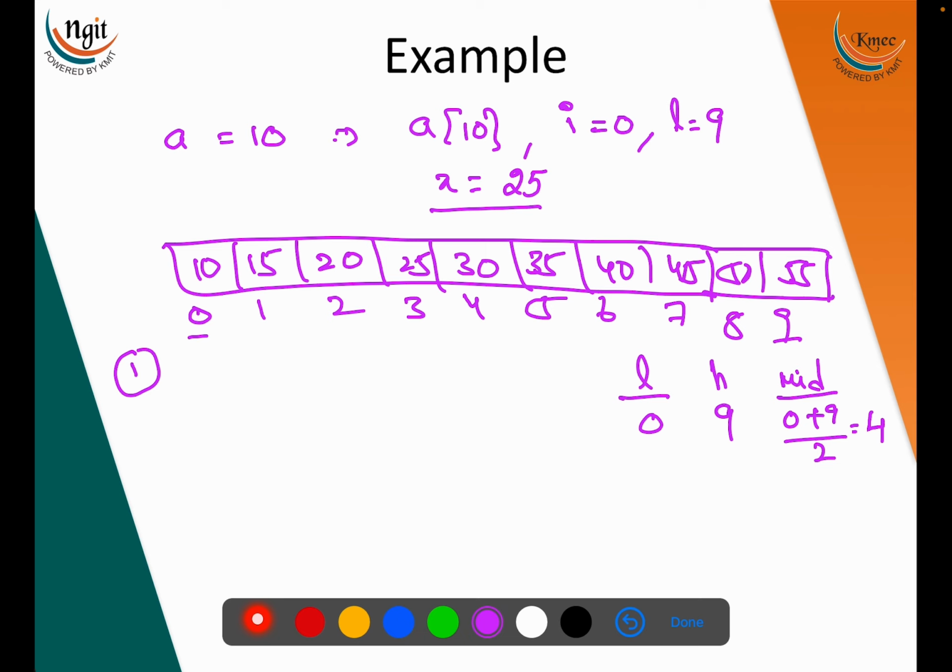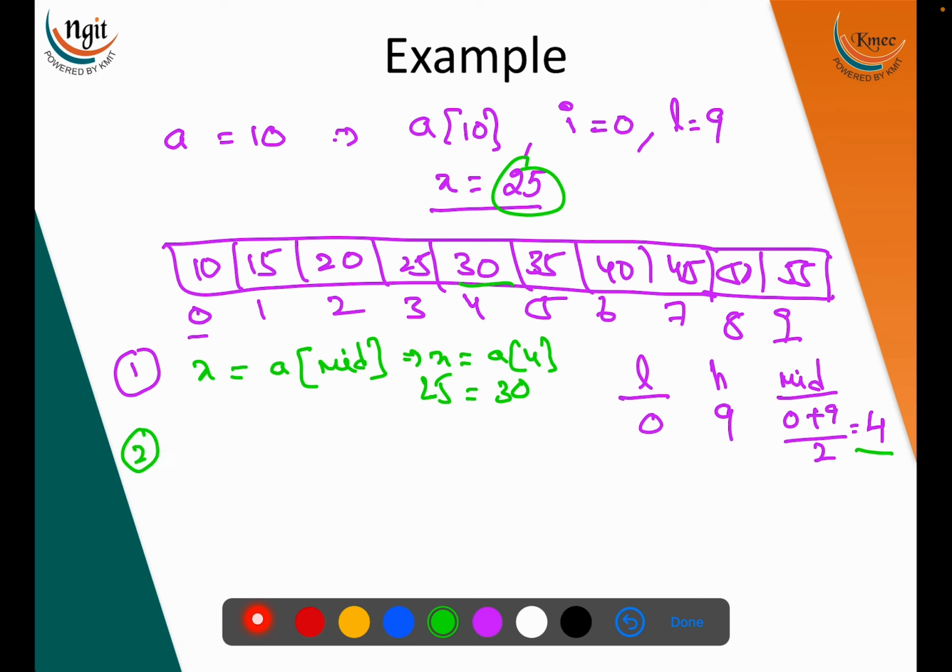Okay, now what is 4? Middle value. We wrote 3 possibilities, right? What is the first possibility? The target element has to be compared with A of mid. What is the middle element? 4. So that means X is compared with A of 4. What is X? 25. What is A of 4? 30. 25 is not equal to 30. So the if condition has failed, else if 25 less than 30. Now this condition is true. 25 is lesser than 30.